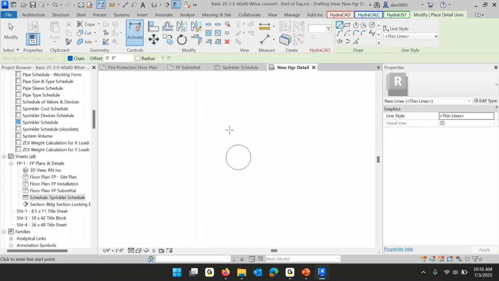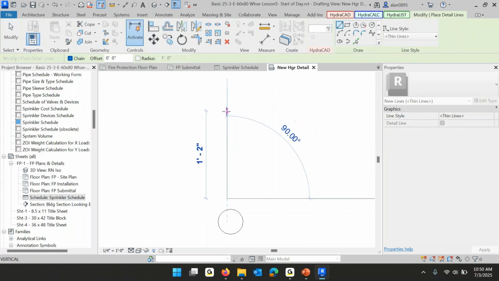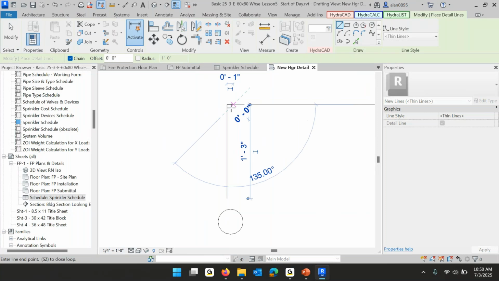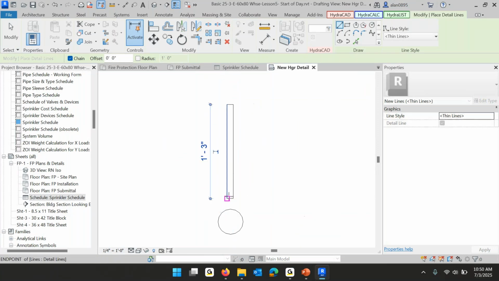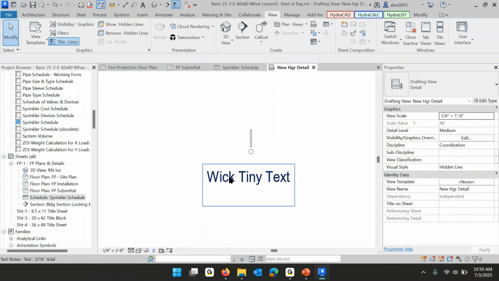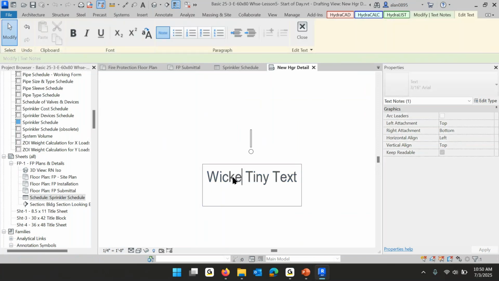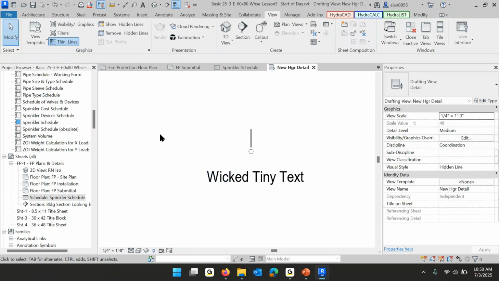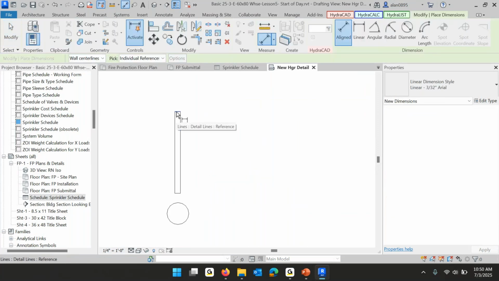So detail line. Okay, we're back in the ballpark here, and I can fix my wick to wicked, and that's what I wanted to tell you about detail views. There's no making a 3D view of this. There's no making an isometric. It's just lines and circles and text and dimensions. You can use the dimension tool here.